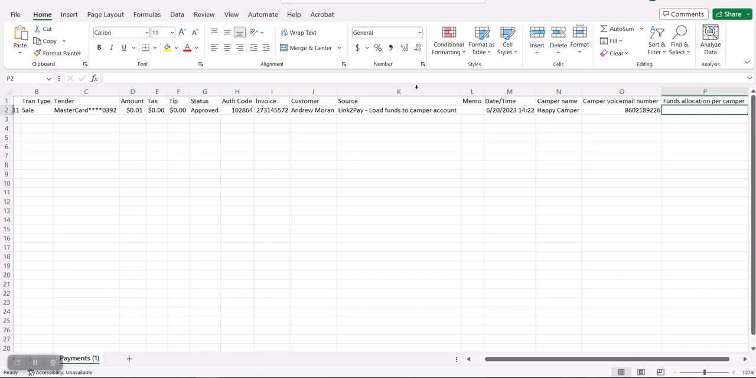So you just edit these fields, delete out what you don't need, and then from here you could import it into the PDI app.